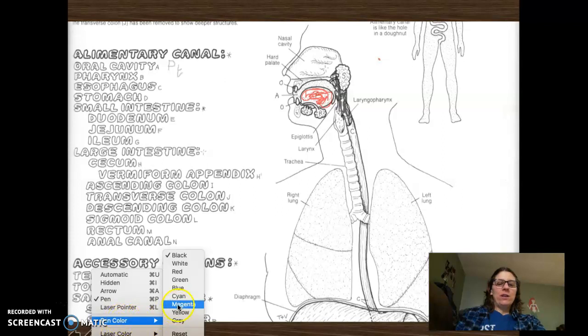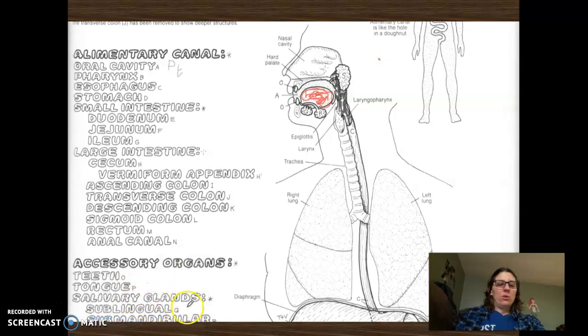And for the esophagus, oh wait, salivary glands. For the salivary glands, which are down here, and you have on yours that they are Q, R, and S, let's do those dark blue. So you're using dark blue for all three of the salivary glands, Q, R, and S. There we go. And your picture should be way better than mine because mine's a disaster.